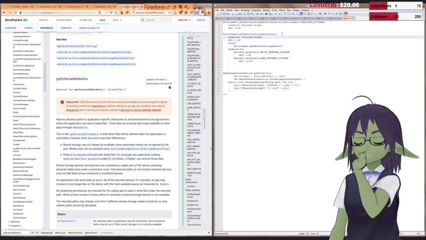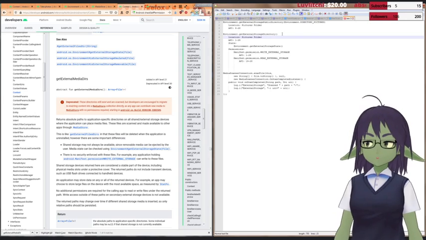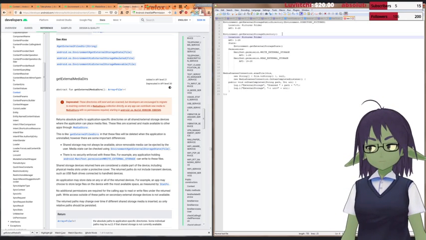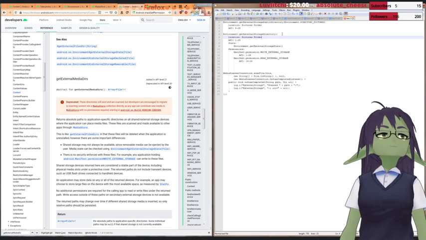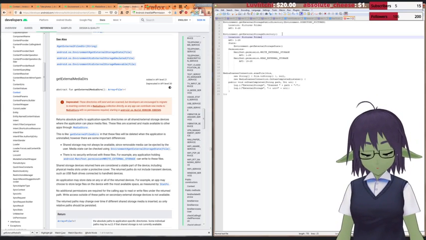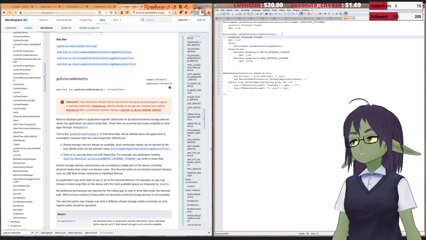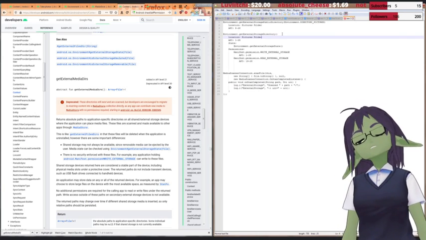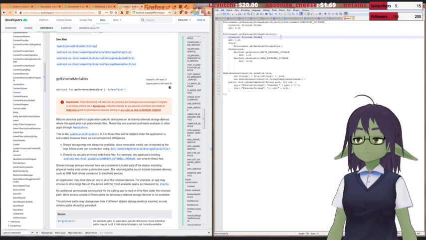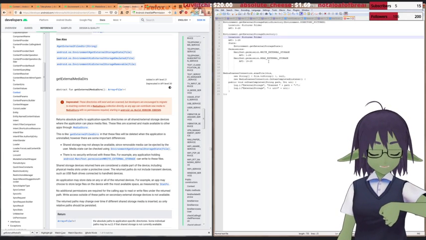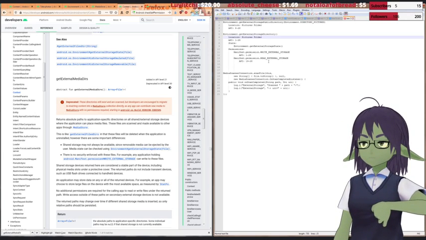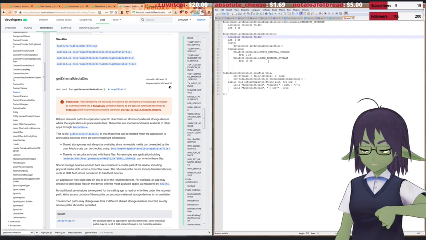So this is probably gonna be for APIs 1 through 7, which we don't technically support yet, but you know, never give up.